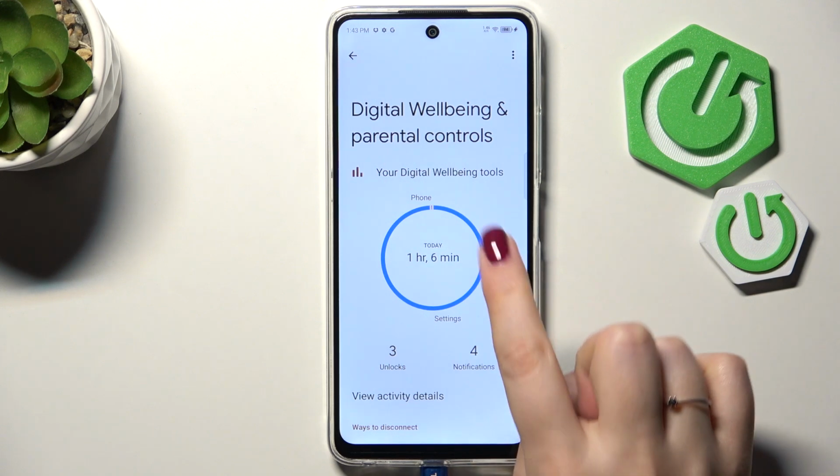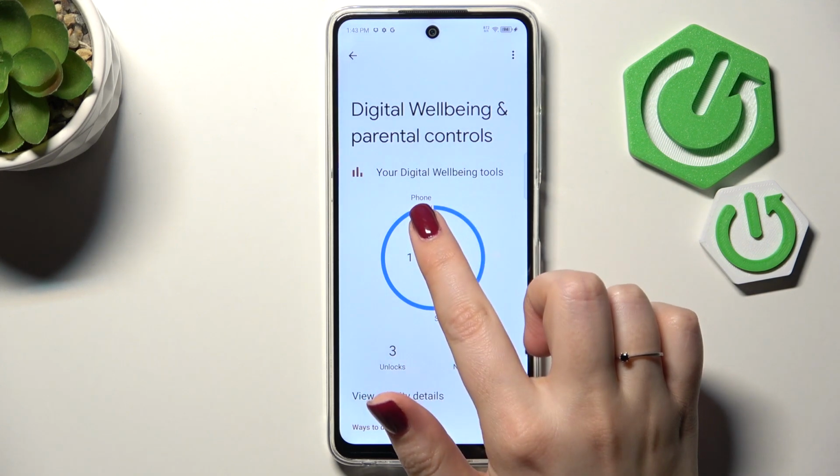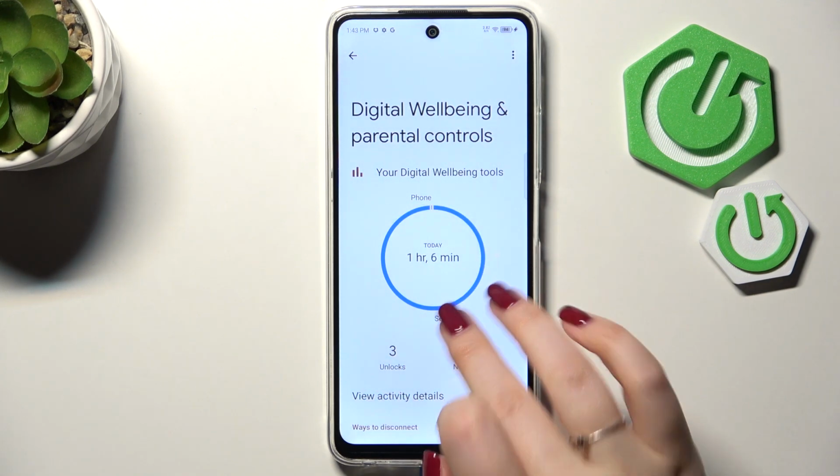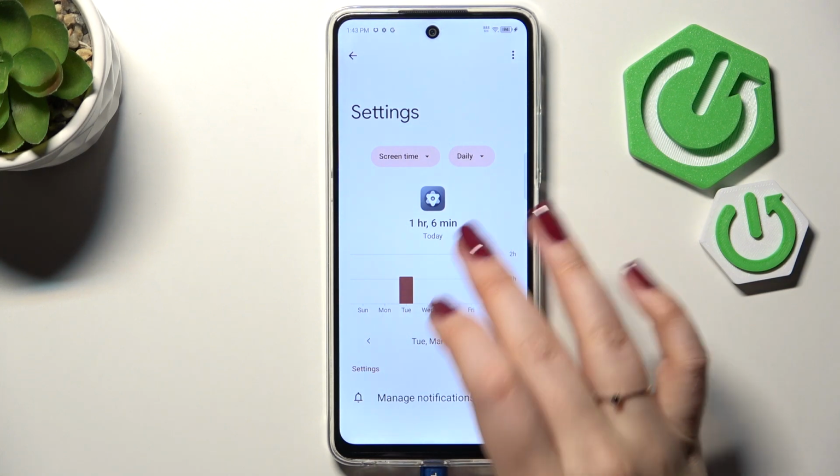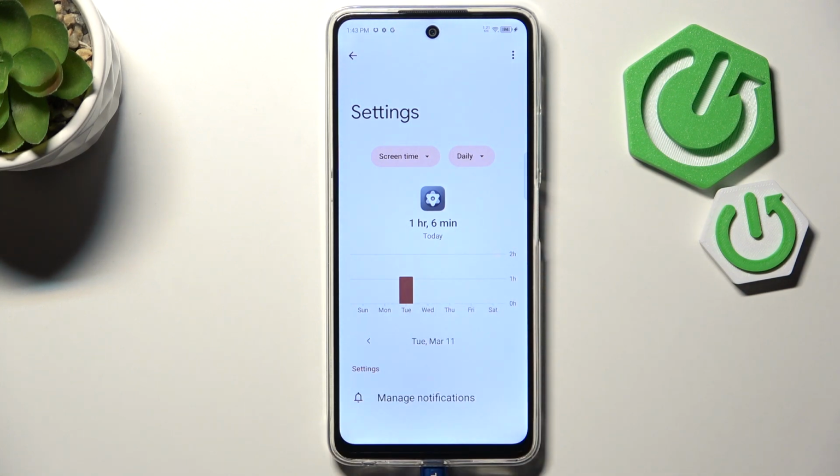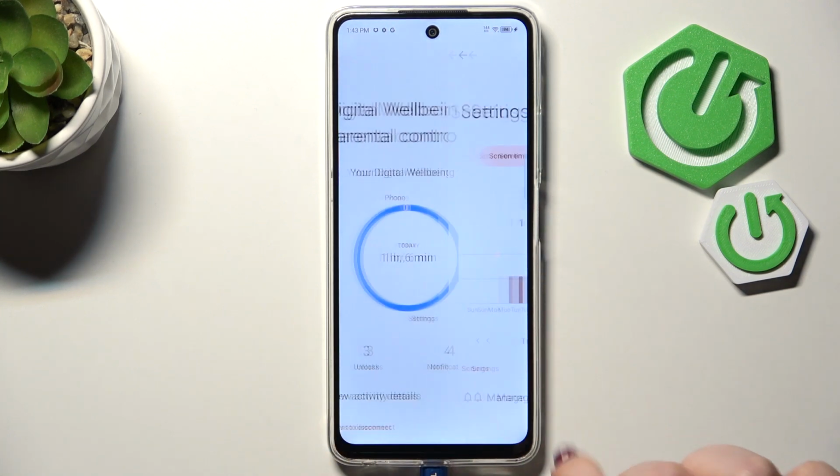And the second way is to tap directly on the app, so for example settings here, or phone, or any other app you've got on this graph, and again you will be transferred to the dashboard, but this time it is tightly connected with this one app.